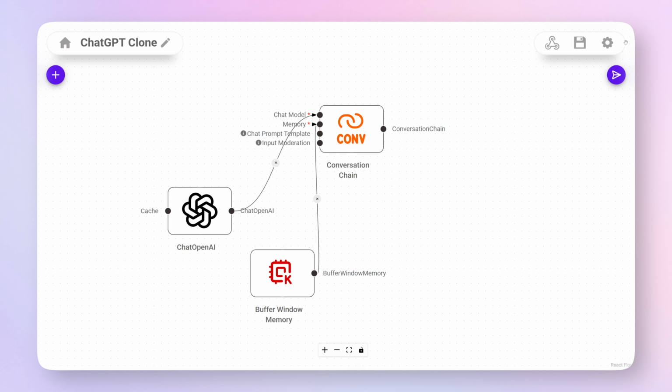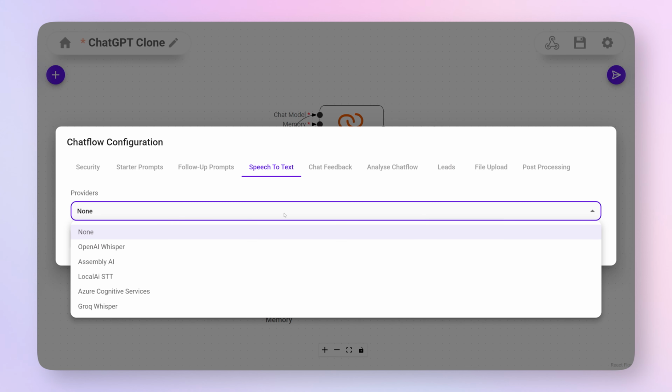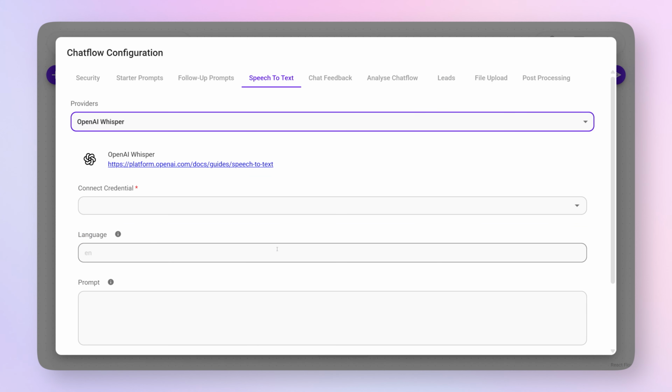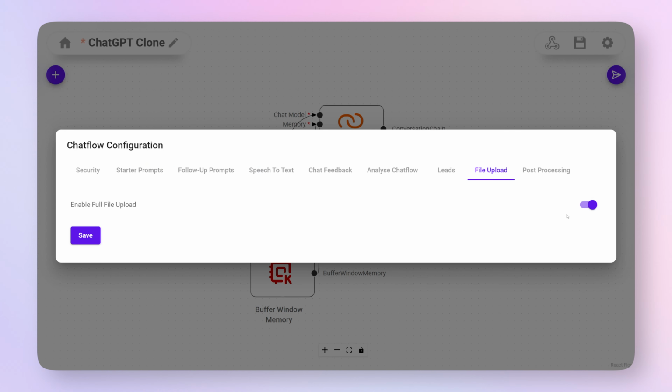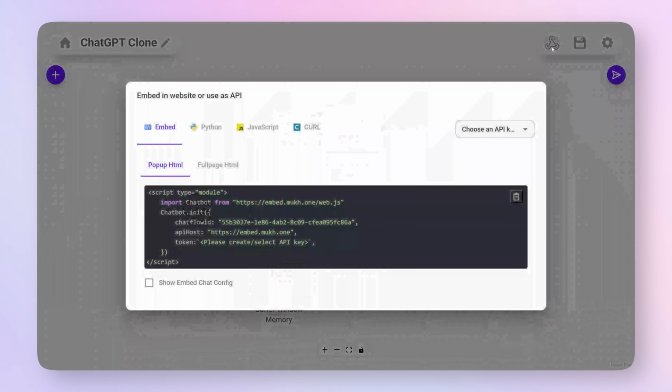In the settings, we can actually do a lot of very cool things, like we can enable speech to text. We can also upload files to our chatbot by clicking on enable uploads. So save this, and this means that now in the chat window, we have the ability to upload files from our machine. We can click on API endpoint.